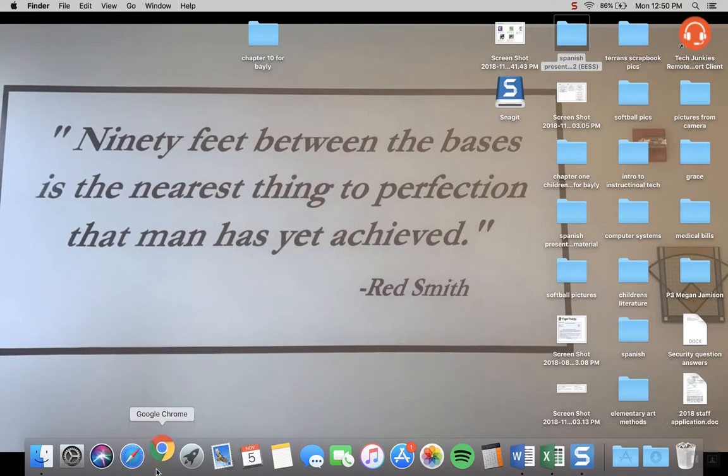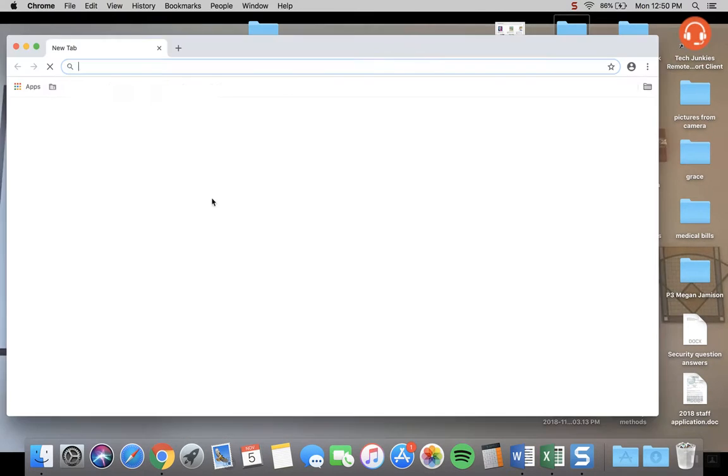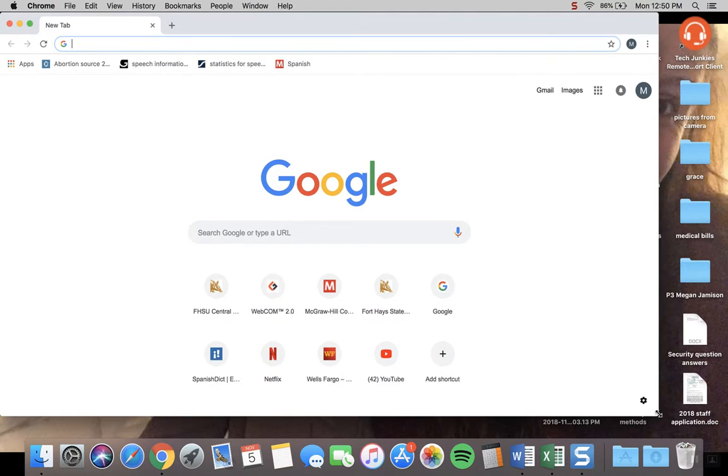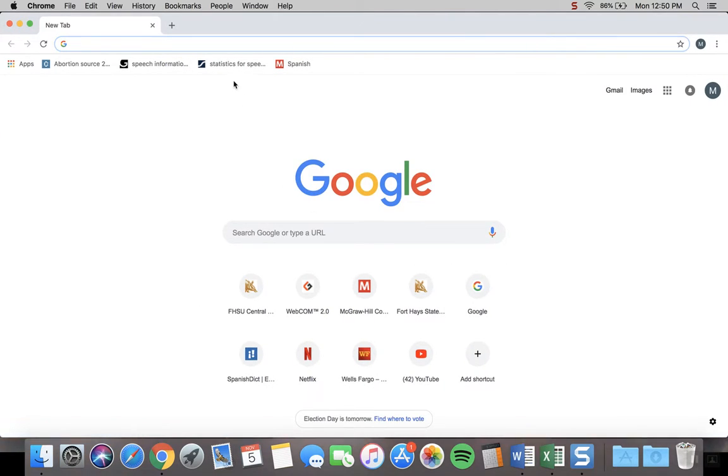So today, the first thing you have to do is open up a Google Chrome browser. I personally like to use Chrome. You can use any browser that suits your computer or your needs.